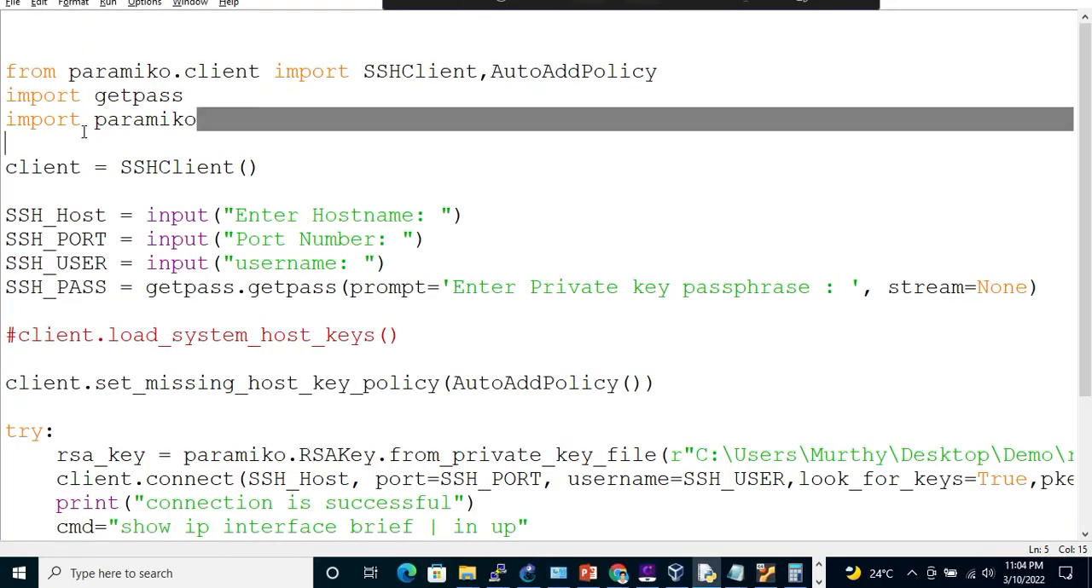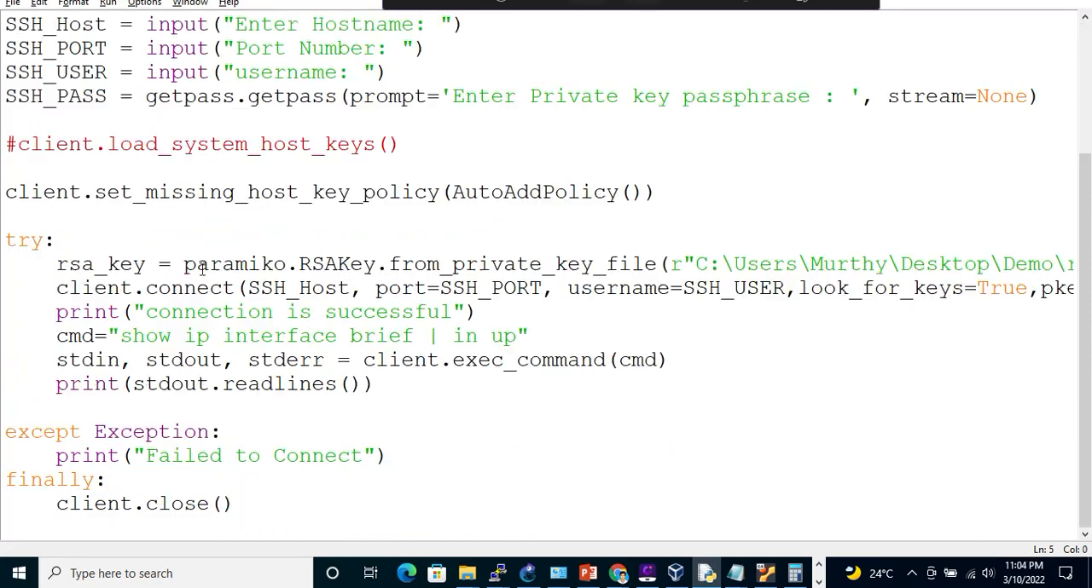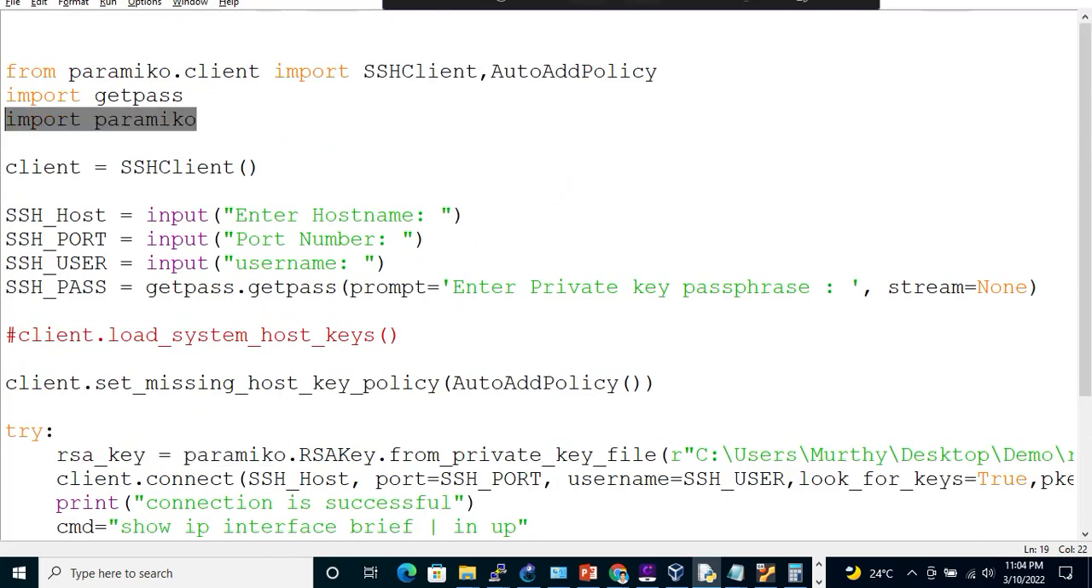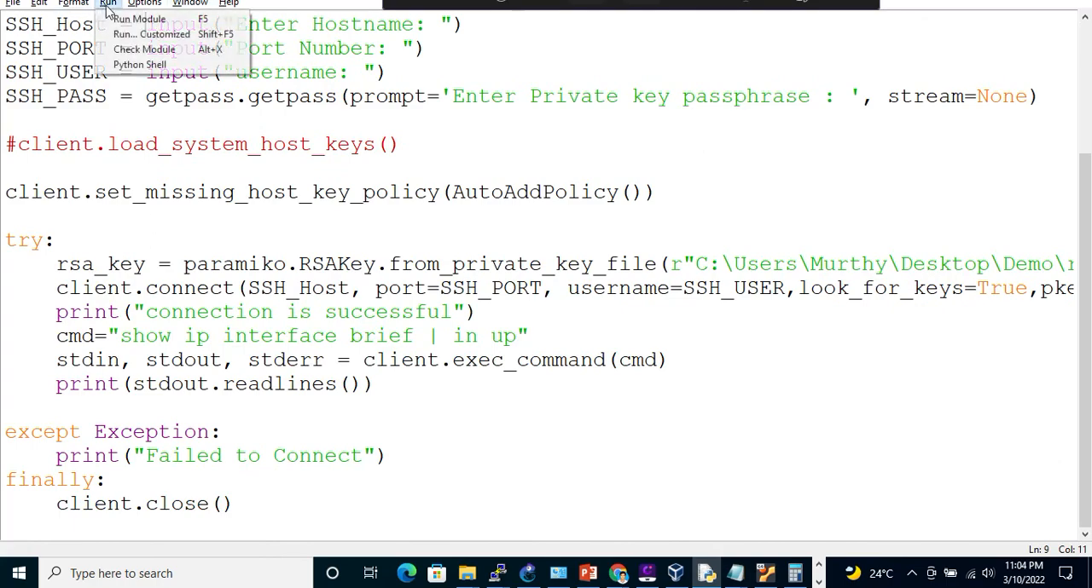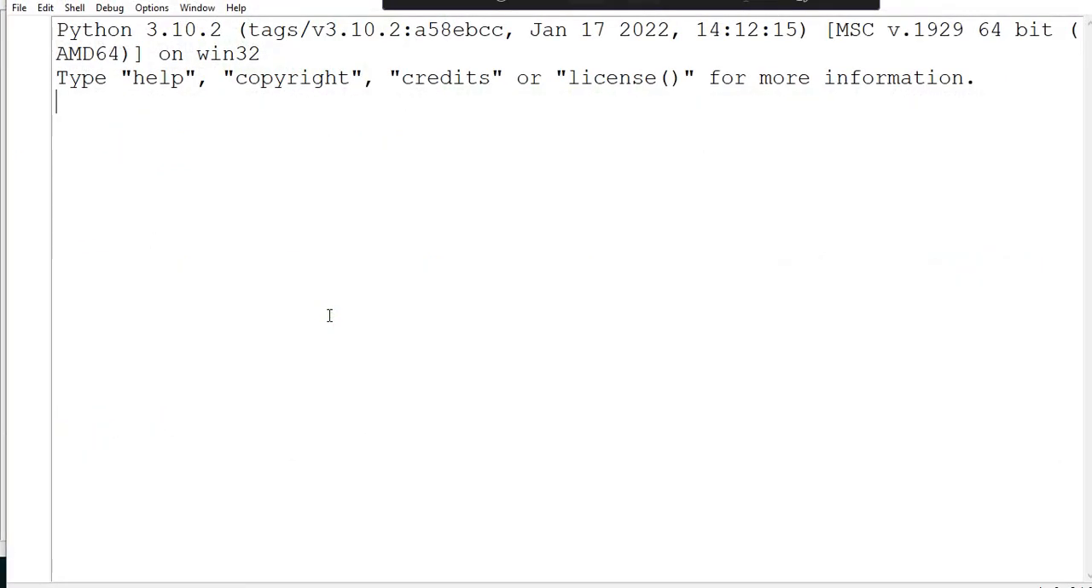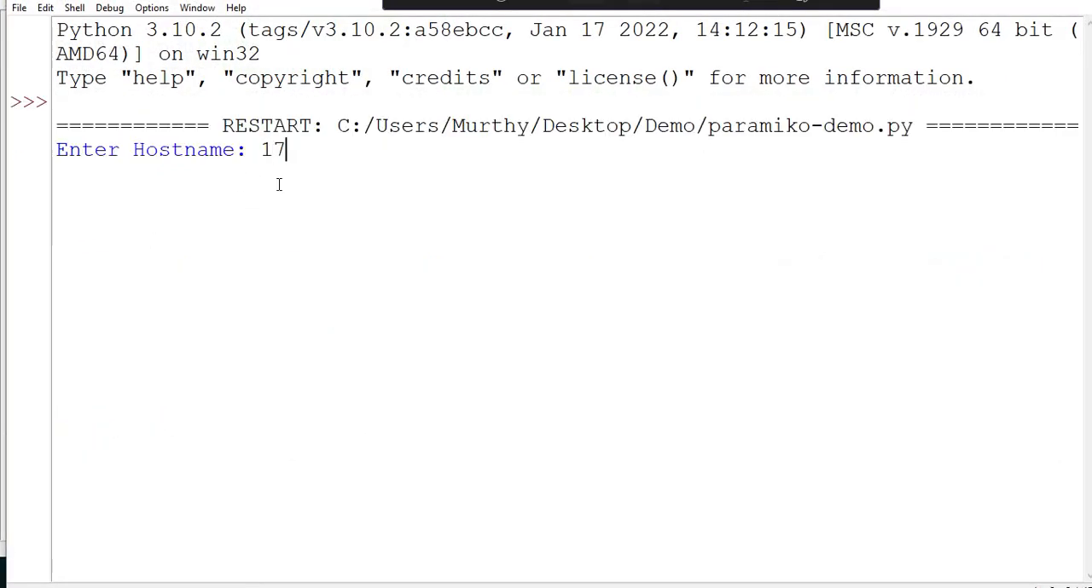The error came because we have not imported Paramiko. Now I imported the Paramiko module. Okay, now we'll try to run 218.20.1.